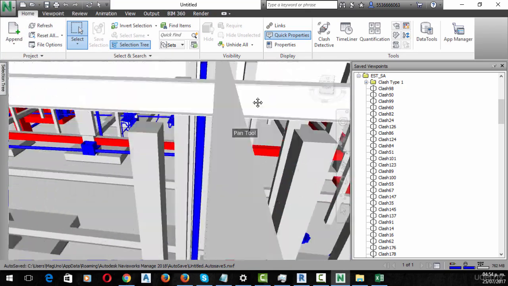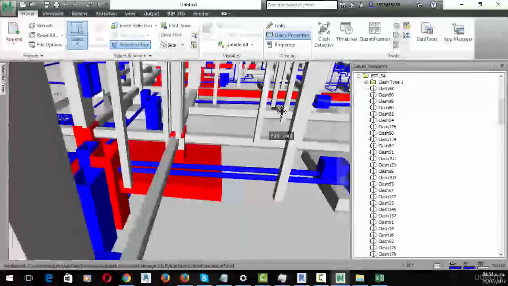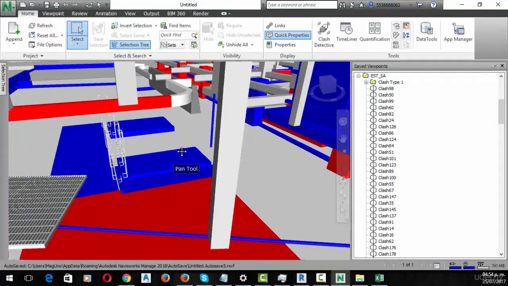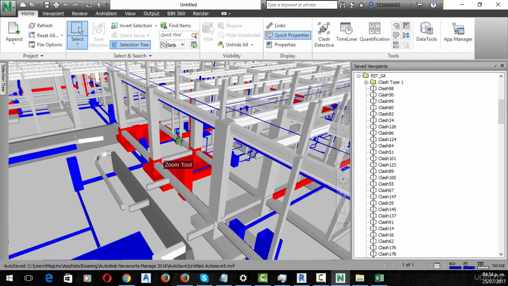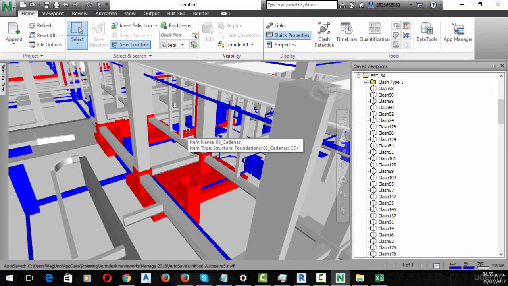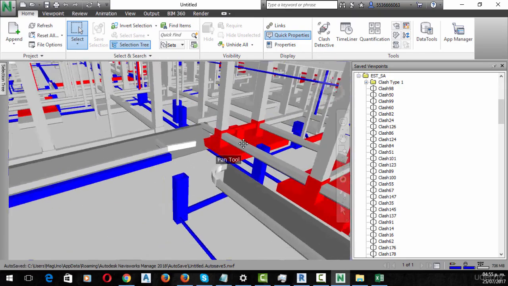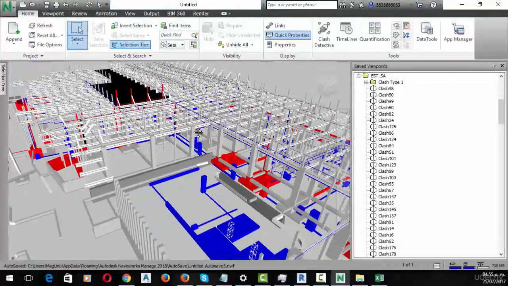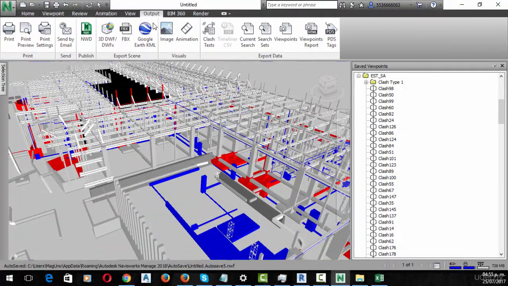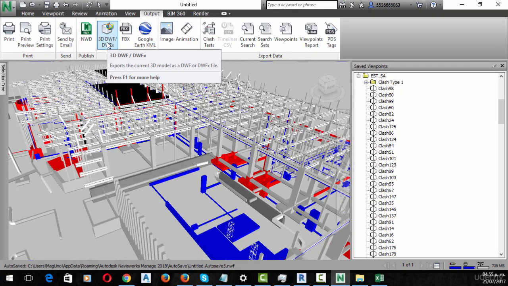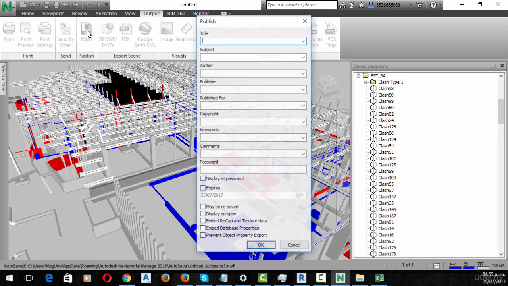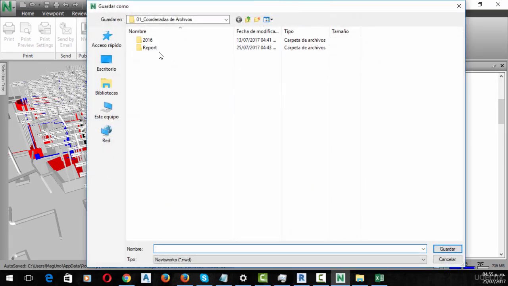So with that, we can see where are the elements, what elements are having problems, because sometimes it may be much more easier to have the complete context when you're trying to solve a clash. And within this file, you can now export it. From the output, you can create it for a DWF file, or you can publish it to a NWD file. So we open it on Freedom.